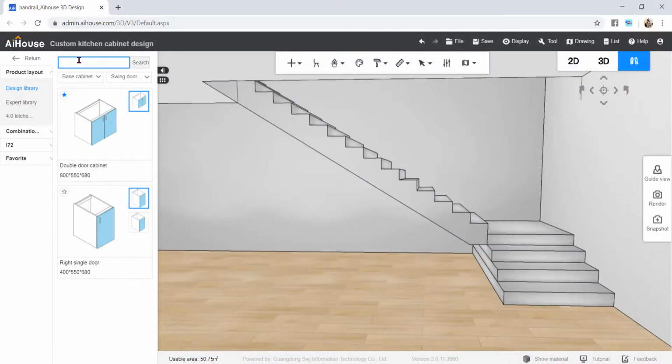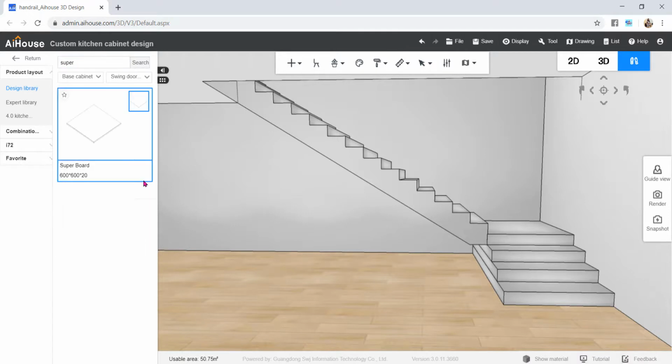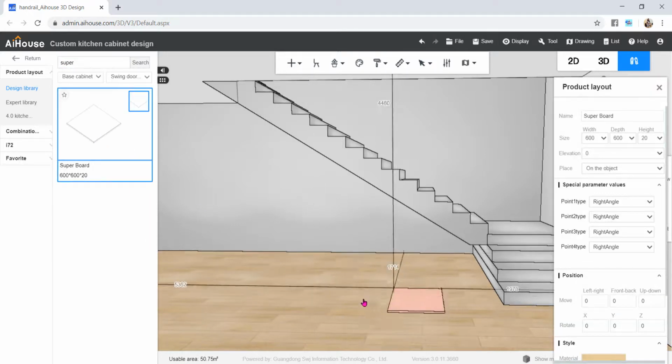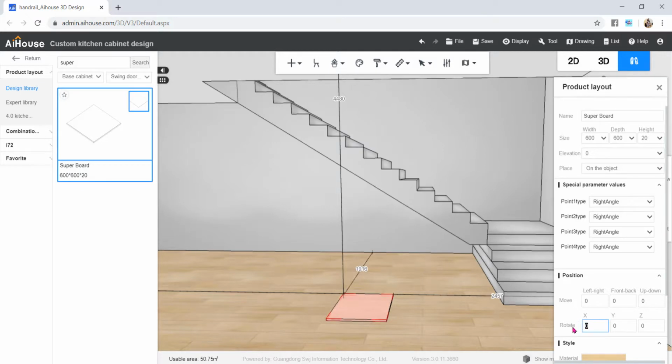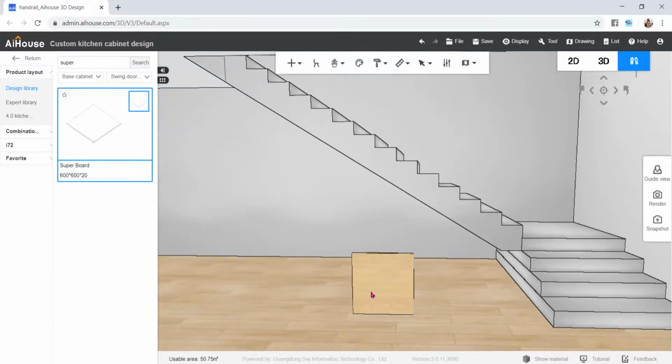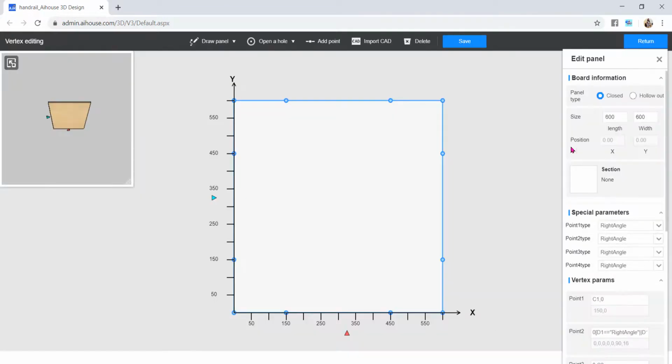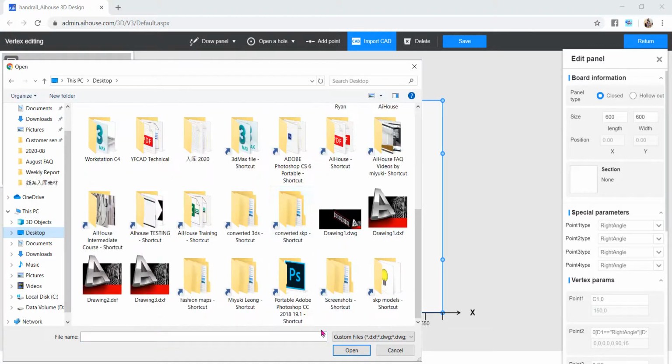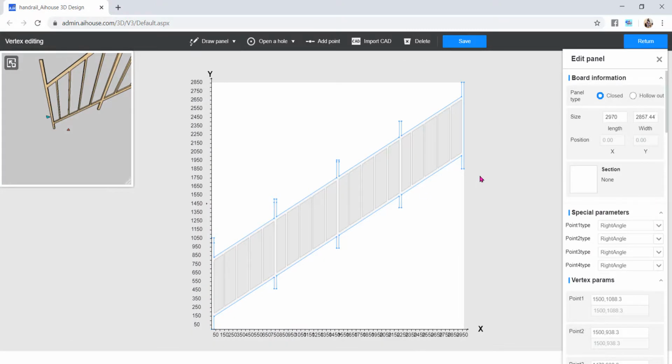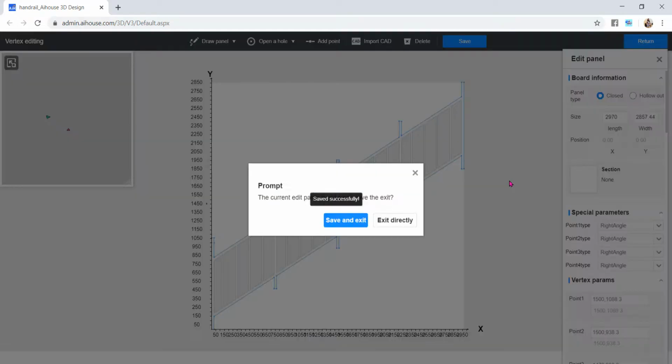So let's go back to the AiHouse. Here I'm gonna use Superboard from Kitchen Cabinet. Rotate it. Then press B to enter board selection and right click panel point editing. Here you don't need to edit anything, just click on import CAD, browse for the CAD file, and there you have it. Click save and return, save and exit.